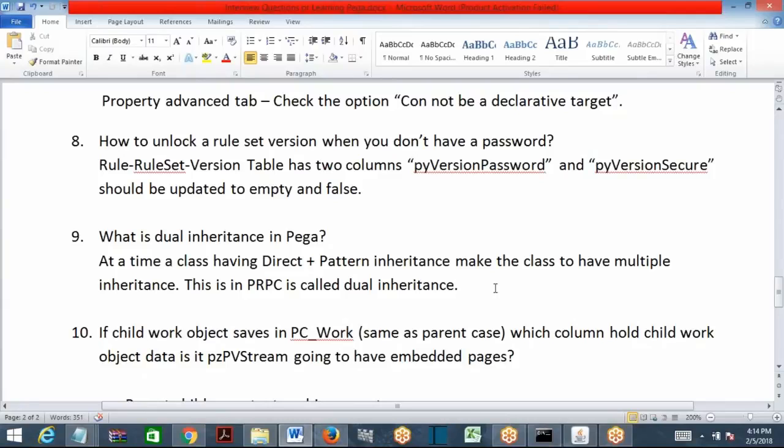At a time having direct and pattern is dual inheritance. At a time having two types of inheritances, your class has two parents. You understand, at a time having two parents with two different inheritances: one parent by means of direct inheritance, another parent by means of pattern inheritance. This is called dual inheritance in Pega. This is clear. So this is about dual inheritance in PRPC.